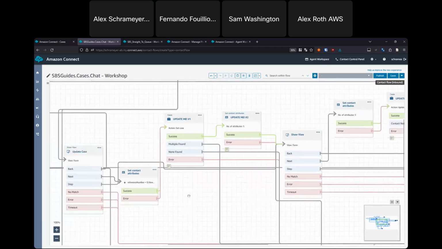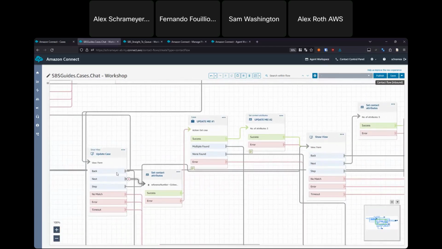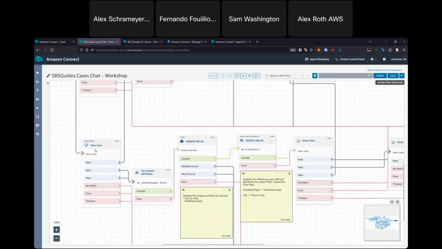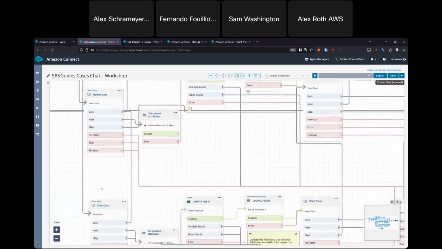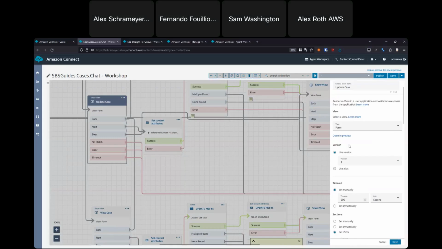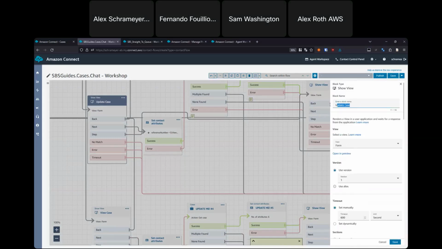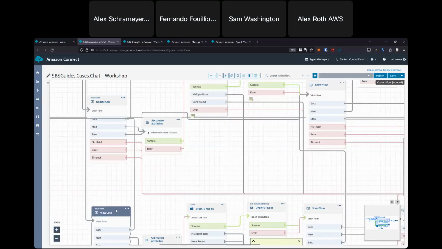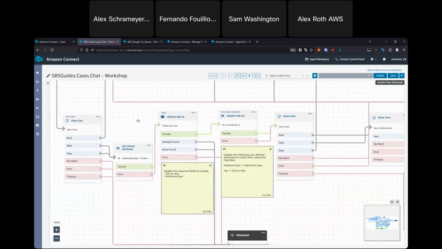If we're following along, this was all within the update case flow. We're now going to go down here to the view case flow. If you're wondering, Alex, update case, view case, how do I know what you're talking about? It's because we actually have these flow blocks named update case and view case. So we can kind of know where in this flow we are doing our different operations.